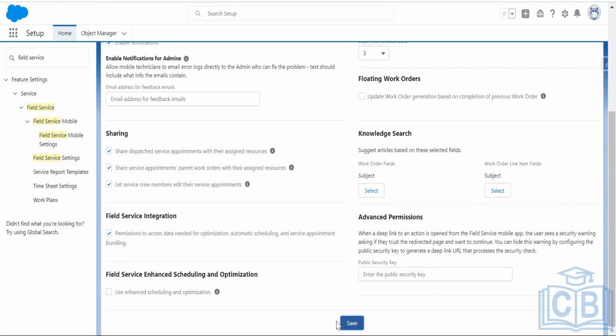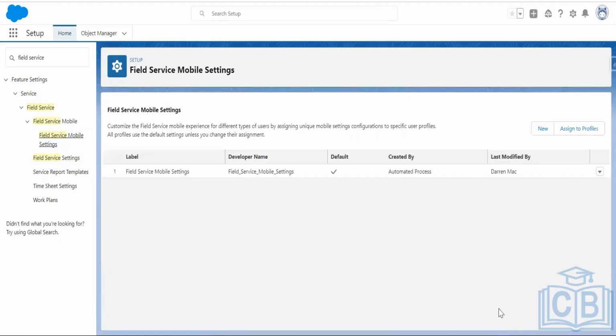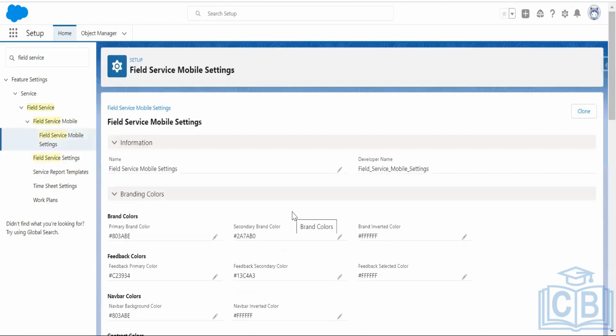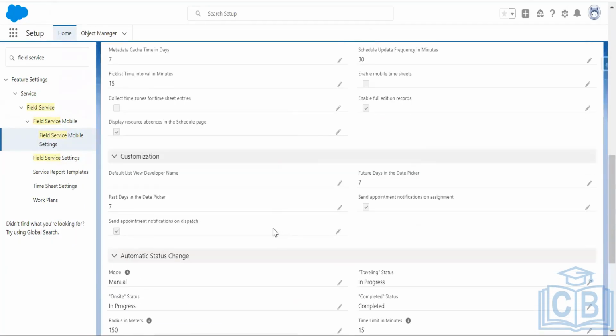Again, one thing you need to do is go to the field service mobile settings. From the drop down, go to show details. Here, under customizations, this is the customizations. I have already selected send appointment notifications to dispatch and send appointment notification to assignment. That I have already done and I have selected.